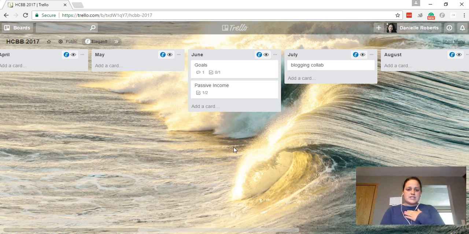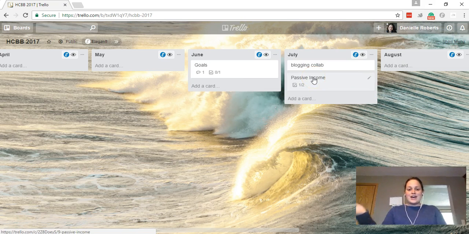I love my power sheets. I have been using power sheets for like 3 years now, and I love them. But not everybody does, which is fine. If you need something that's visual and on the computer and something you can type into and play around with and move around, like I can take passive income and I can go to July and be like, hey, July, here's a goal for you.